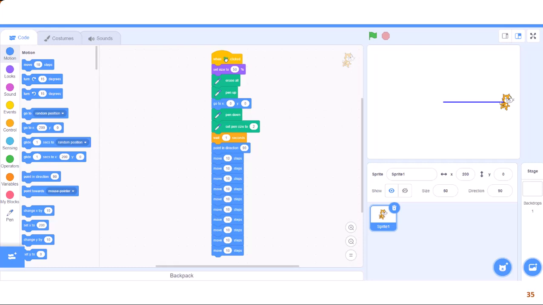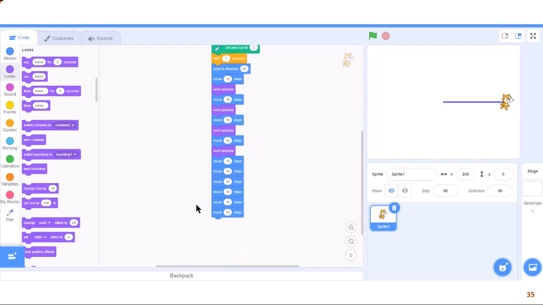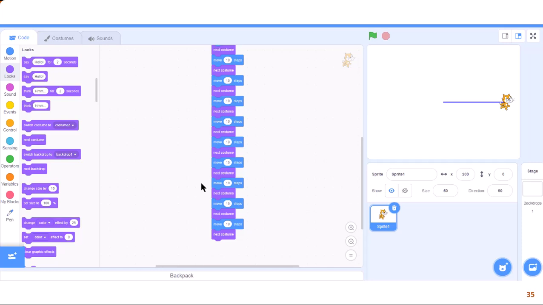In the last lesson, if you remember, we used the wait command to slow it down. But let's do something even better. Go to the Looks command group and drag over the next costume block and put it after each move command. This will take a bit of doing, so pause the video if you need to in order to catch up. Now we have 10 move commands with each one followed by a next costume command.